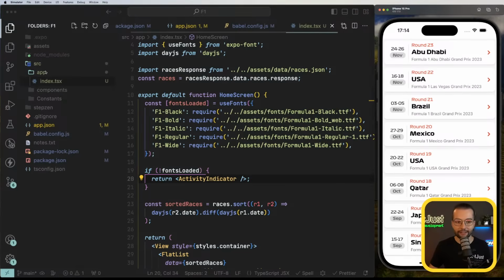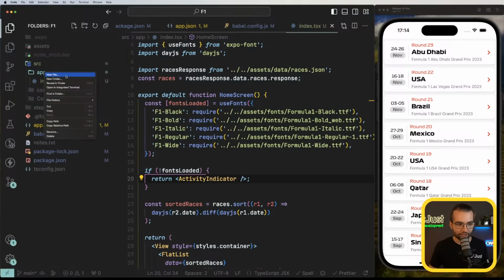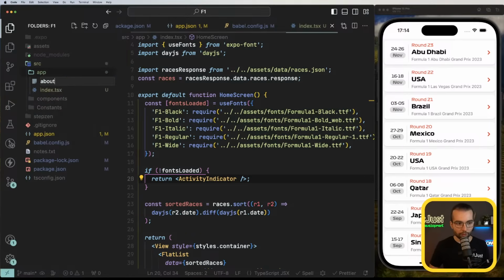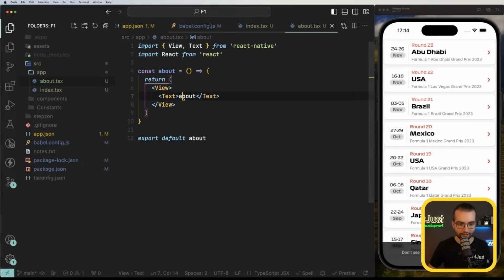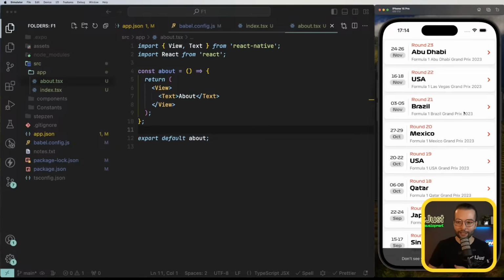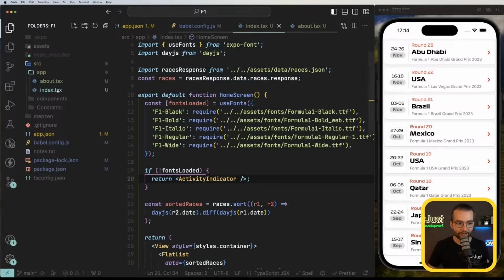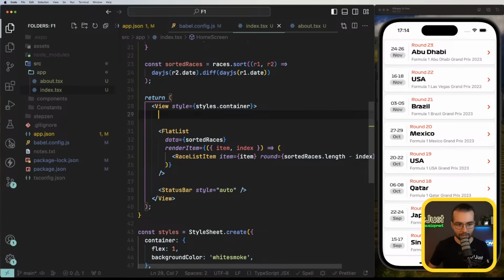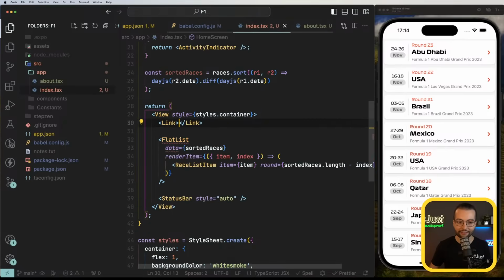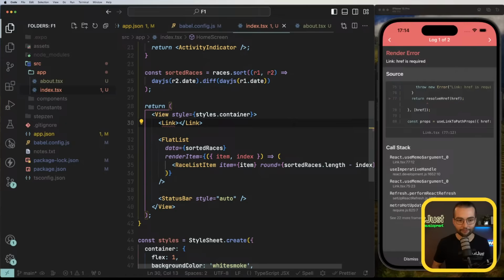by creating a new screen in our application. For example, if we create a new file in our application called, I don't know, about.tsx, and here export a function that will simply render about, just by creating this file, we already have a screen in our application. Well, we cannot navigate there yet, but if I'm gonna go to the index, which is the home screen, and above the flat list, if I'm gonna add a link, that's how we navigate from one screen to another.